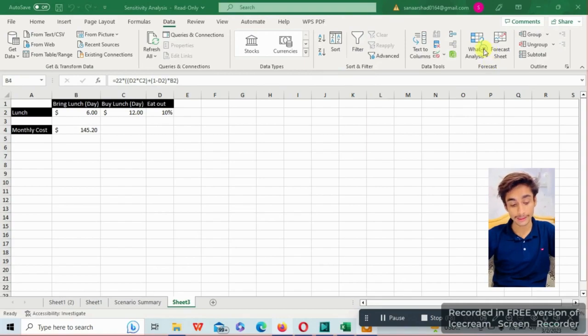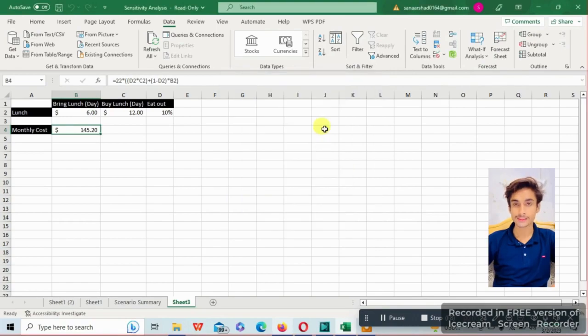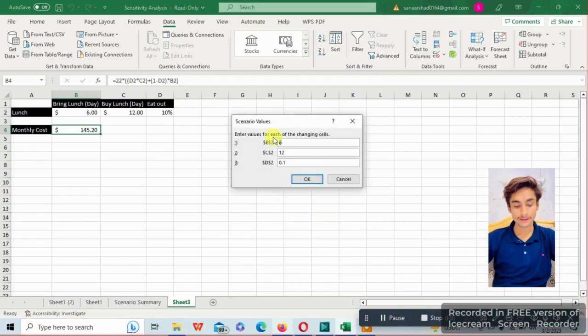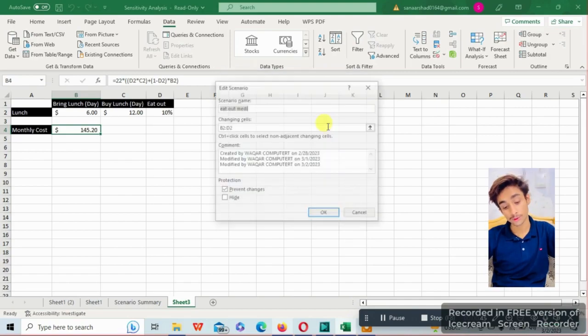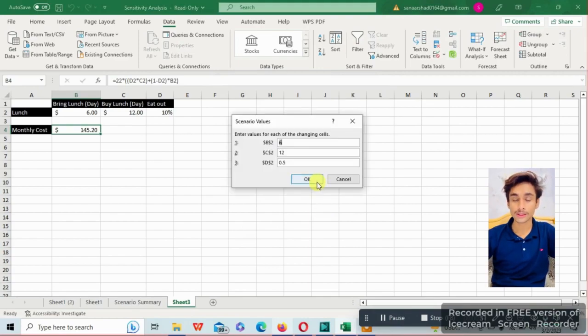Click on What-If Analysis and go to Scenario Manager. I already have some scenarios: eat out low, eat out medium and eat out high. Let's check eat out low. Click on Edit and we get eat out low. The value of each changing cell is 10% for eat out low, and for eat out medium we get 50%. Here we can see this.